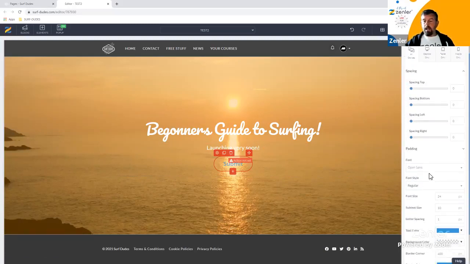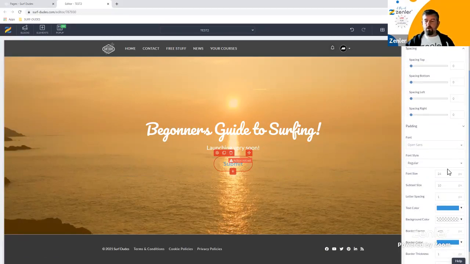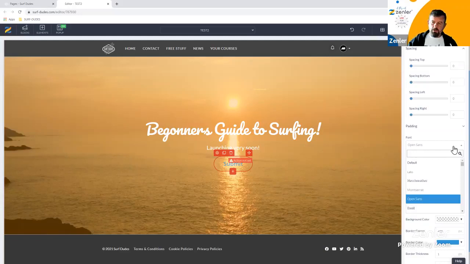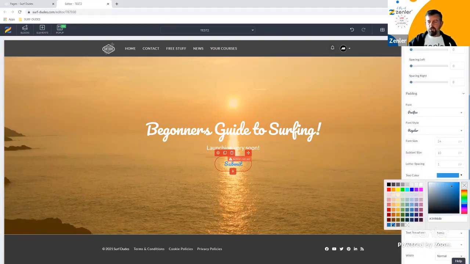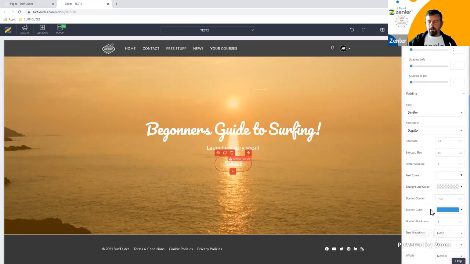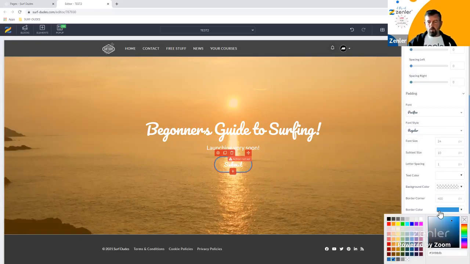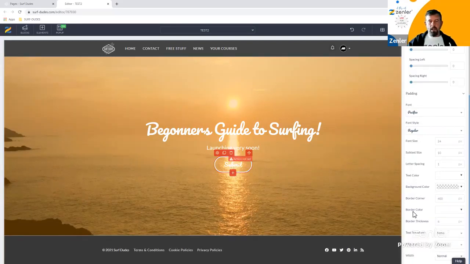So inside here now, I'm going to change this font. I think I'll change this to a Pacifico. Instead of scrolling right through, if you know the name of your font, you can start typing it, Pacif, and it'll come up. You can click that and it'll appear in there. I'm going to change that font color to white. And I'm going to change the border color, which you can't see because it's only a border thickness of 1. I'm going to change this border thickness to 4. That's going to be thicker. And I'm going to change that to white as well. So there we go. We've got it white.